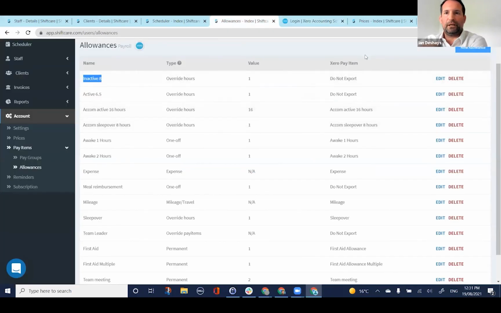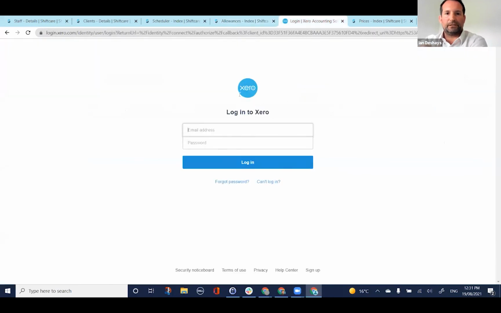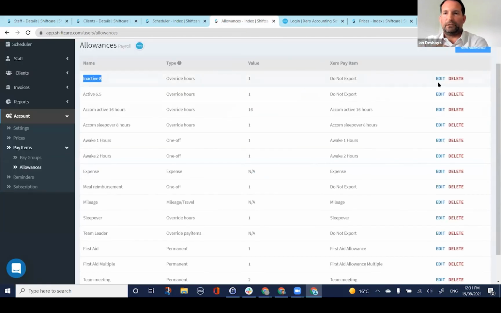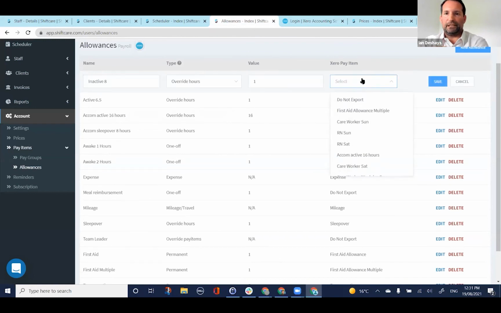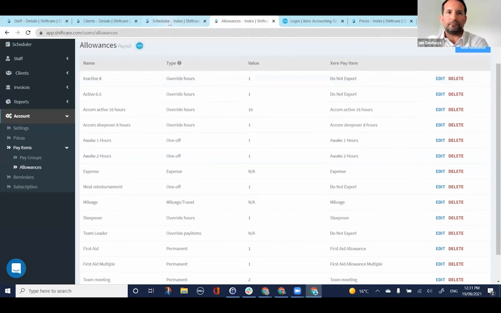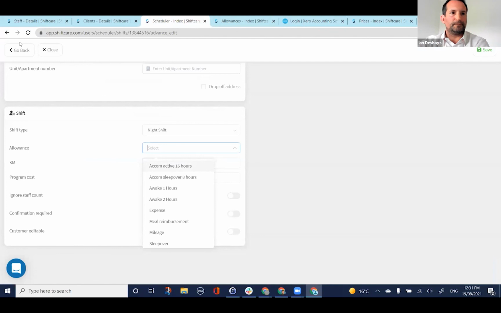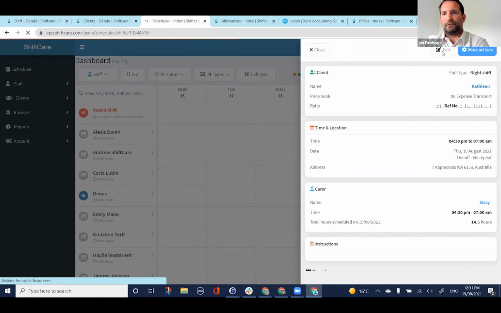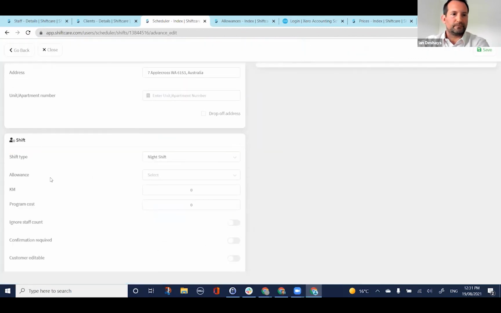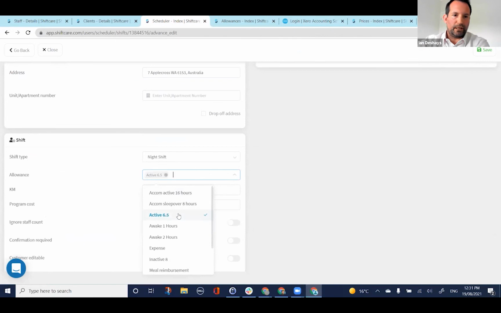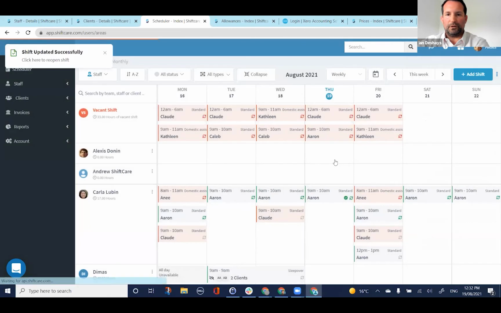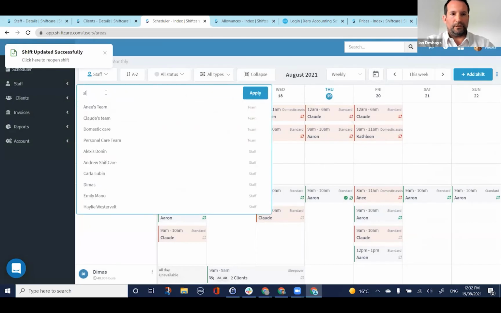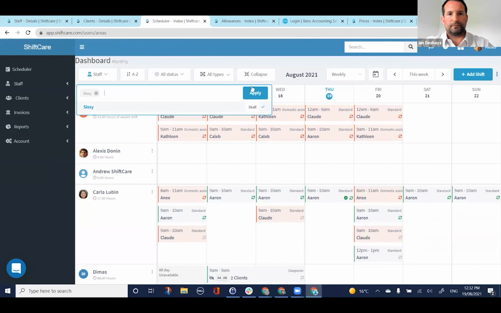So what I would be doing is that connection to Xero, picking up the new earnings rate I've just created and matching that up with that rate there. And then I go back, refresh. Now that I've created those allowances, I can go into the system and pick up that active 6.5 and the active 8 to override what's paid there from that shift.